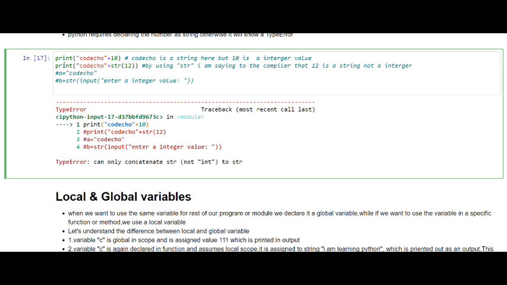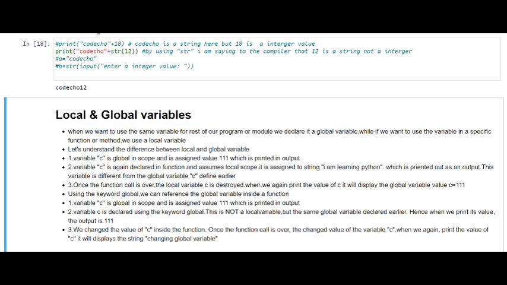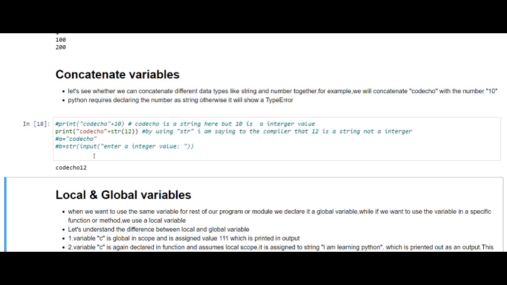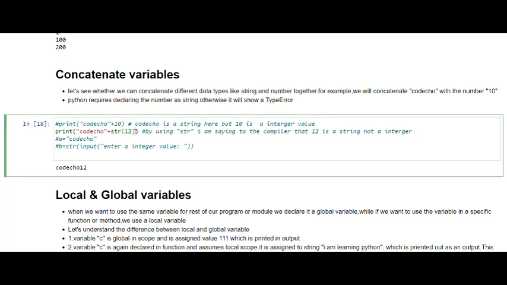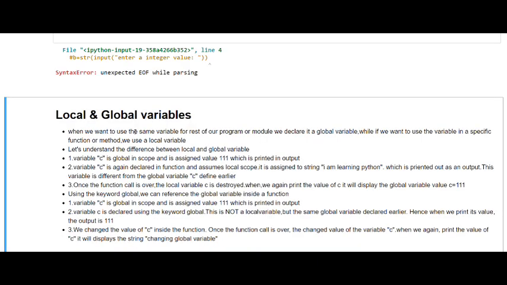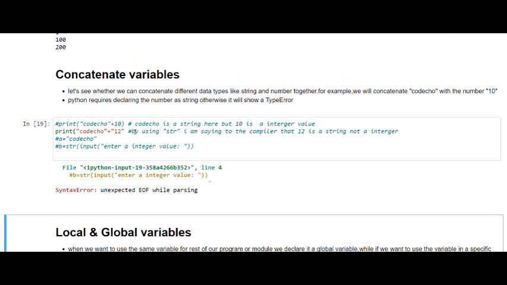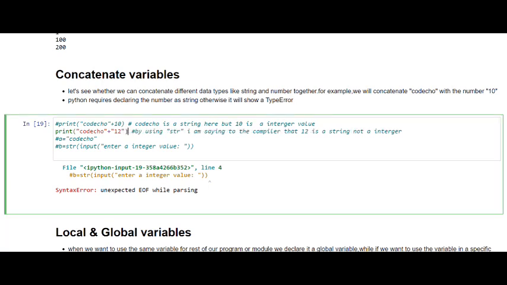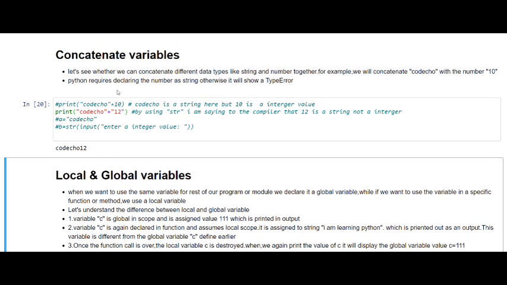So now I will run this program. I will put this in comment and I will run. See, Codecho 12. It's concatenated successfully. Now I will do the same thing by putting an integer value in double quotes. I think this will work successfully. Oh, sorry, I have to close here. Yeah, okay, no problem. See, it's compiled successfully.